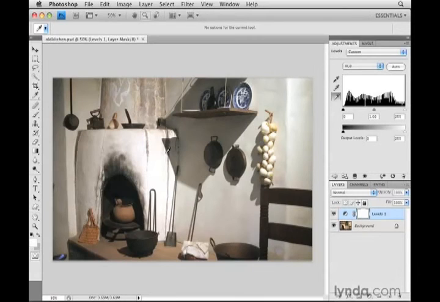And if there's still a cast in the midtones, although there isn't much anymore, I'll get this gray eyedropper and I'll find an area that I think should be gray. Perhaps somewhere over here. And I'll have to click a few times to get just the look that I want. But that just about does it.